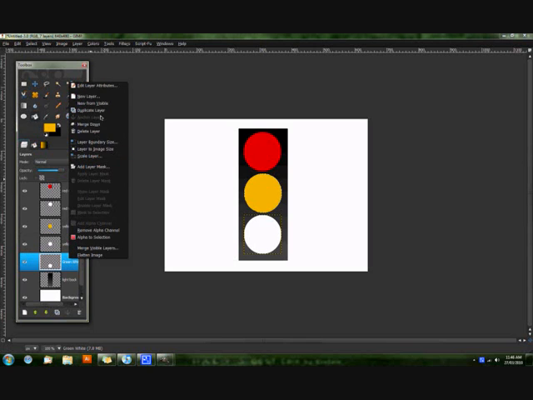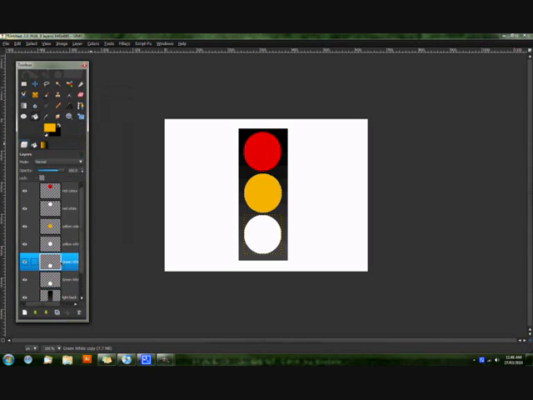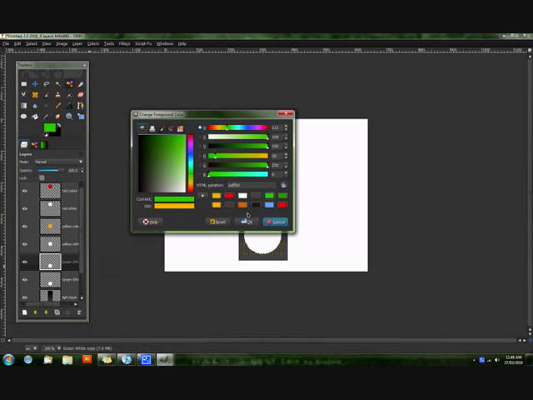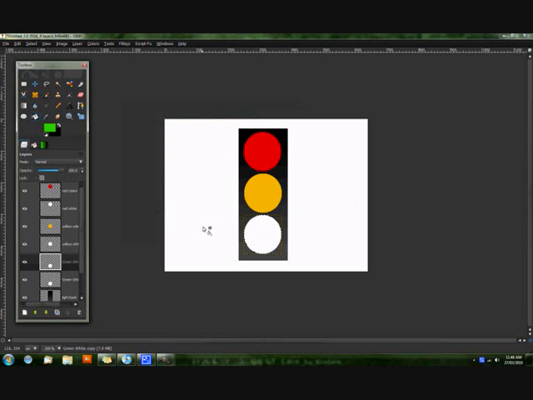And now duplicate the layer. Let's select that corner and fill it.